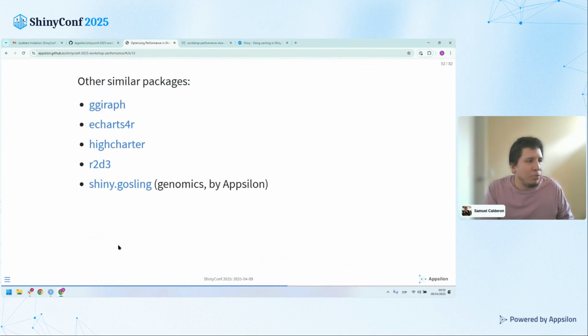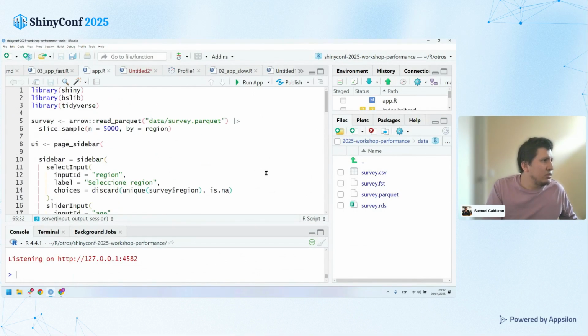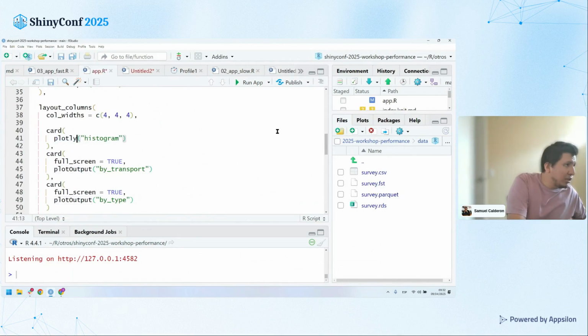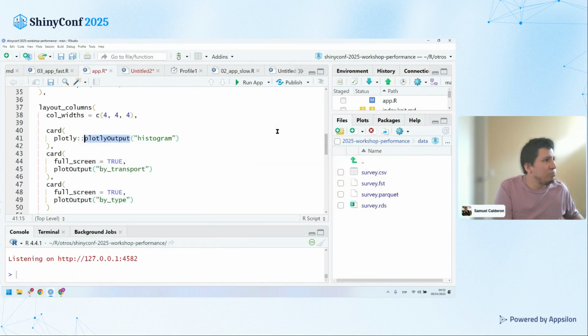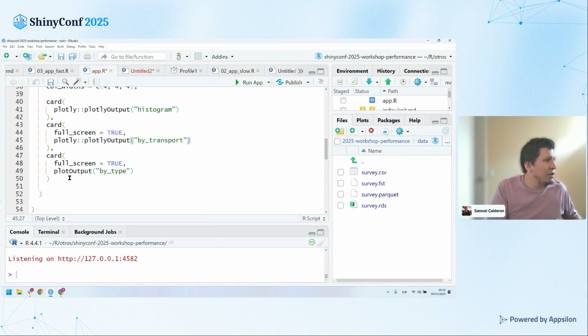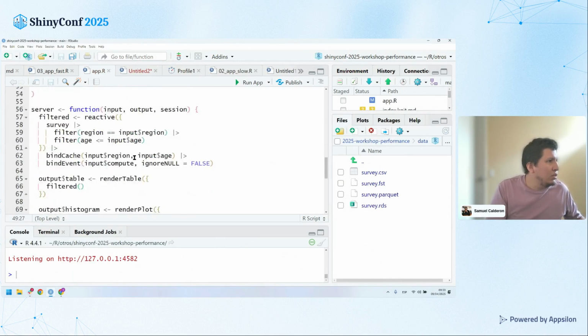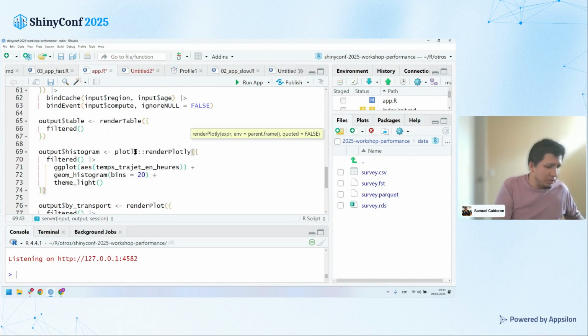Okay, this is for plots. So let's take a look at how we will implement that. First thing, we have this plot output here. For every plot output, I will take plot and replace it with Plotly output. Okay, this will be the first step. I believe we only have 3 plots, all right? Then I will go to each plot, and instead of render plot, I will use render Plotly.